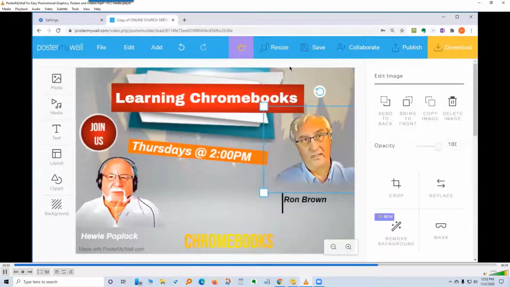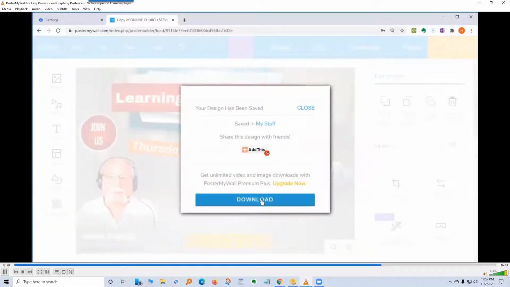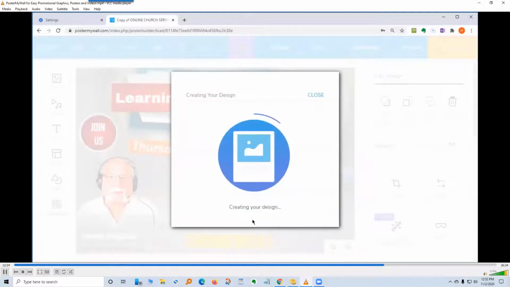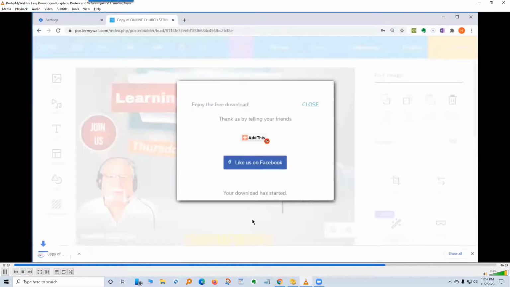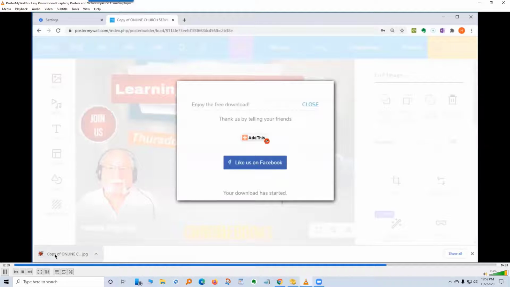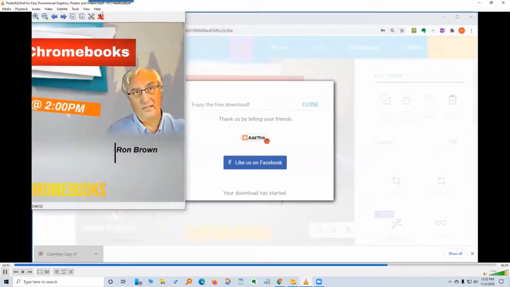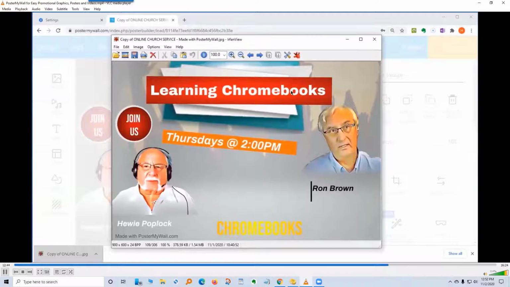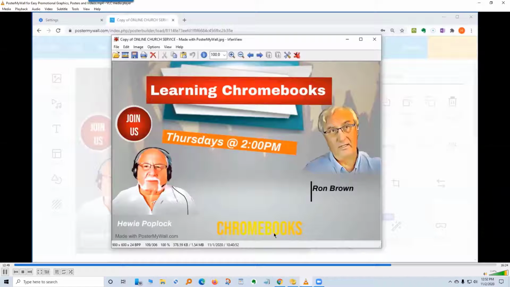I made some changes since then, so we need to save it again. We'll save it. And now I'm going to decide to download. So if I download it, it takes a few seconds. This is live, so you see how long it is. We're going to go ahead and open that, and I'm going to bring it back over here to the center, and here's what our poster looks like. Now this isn't the one we're using, but it gives you a good idea of what you can do.